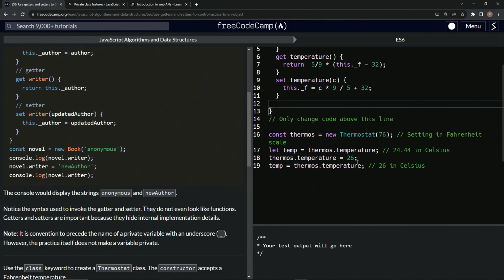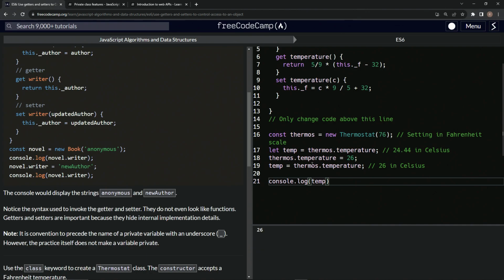Okay. So now let's do a console.log temp. We're targeting this thing right here. So thermos.temperature, it's doing this right here, thermos.temperature equals 26. So it's changing what thermos was in the beginning to 26. And so now it's 26. Let's say thermos on here. Console.log thermos, like that, 78.8.